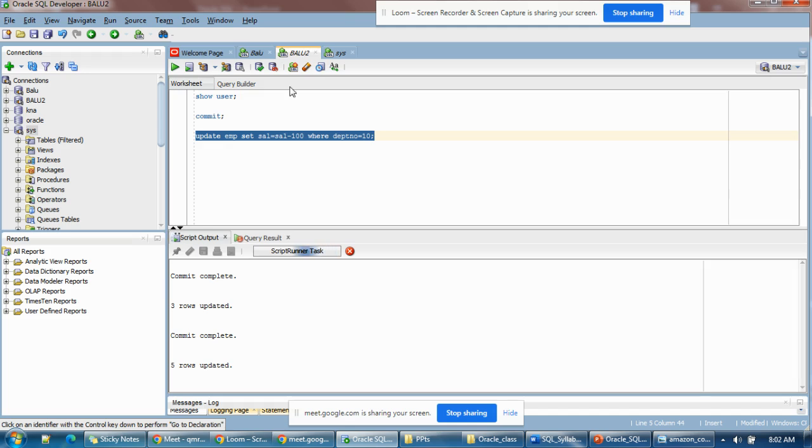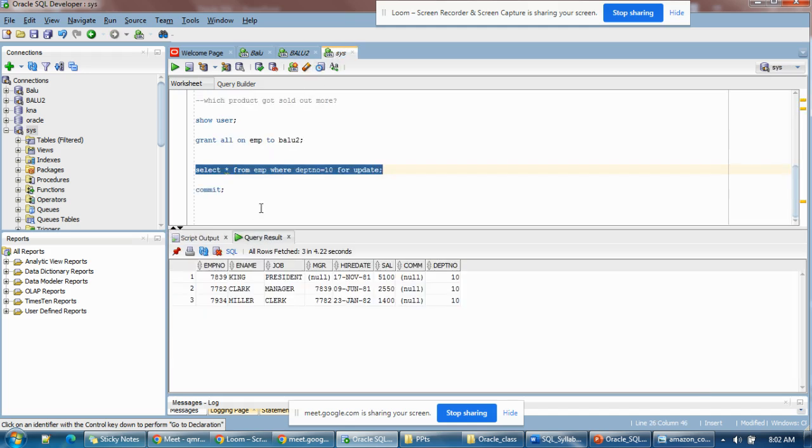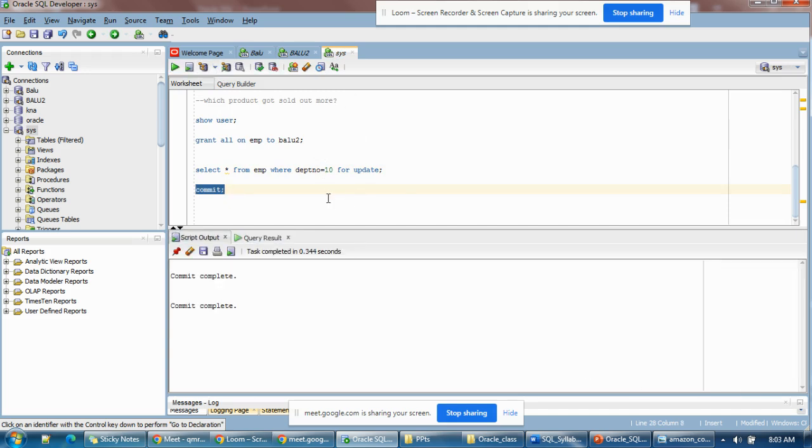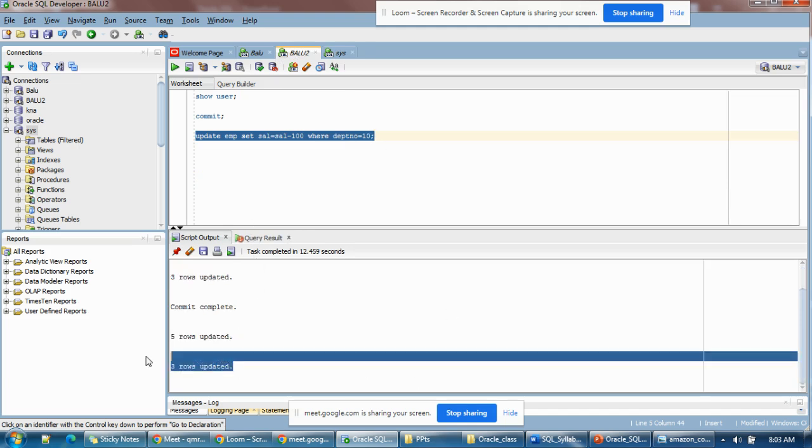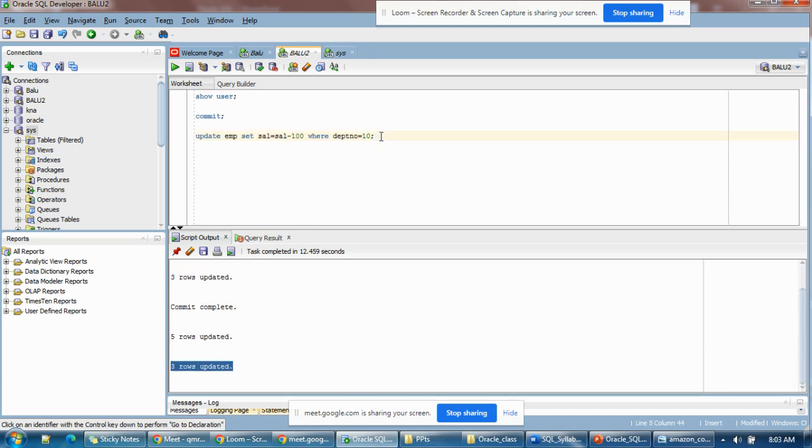See, now the system won't come out. Your execution will not complete. So what happened inside? Not the complete table, only the 10th department details got locked. That's why the other user cannot access them. Now your changes got updated. Clear?